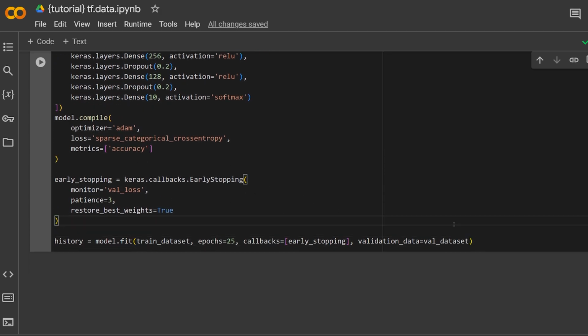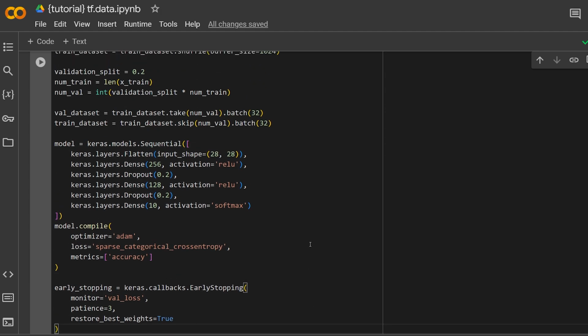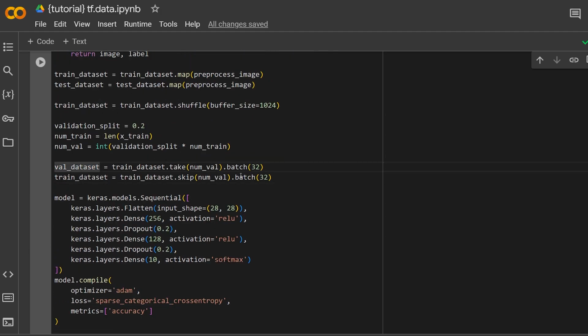The main thing to know is that you can provide a dataset to your fit function. As long as you understand that you cannot provide a validation split, you need to provide the validation dataset yourself. And also you cannot provide the batch size. That is something that you specify yourself in the dataset itself by doing .batch.